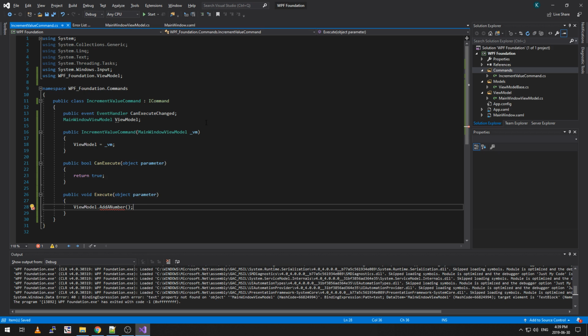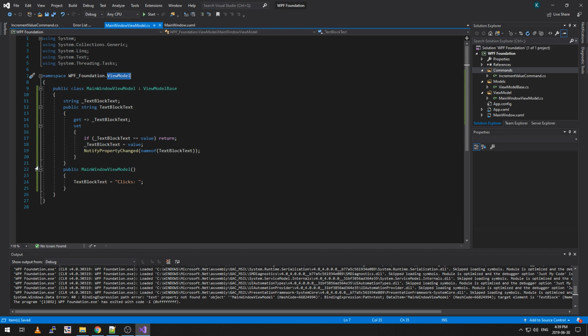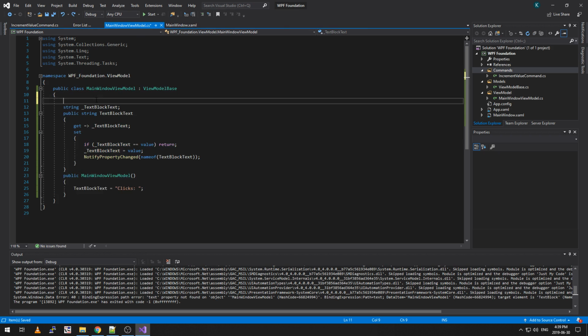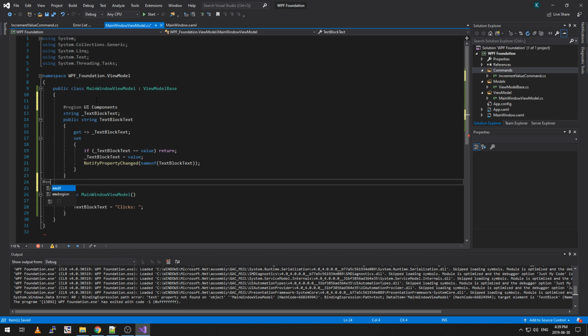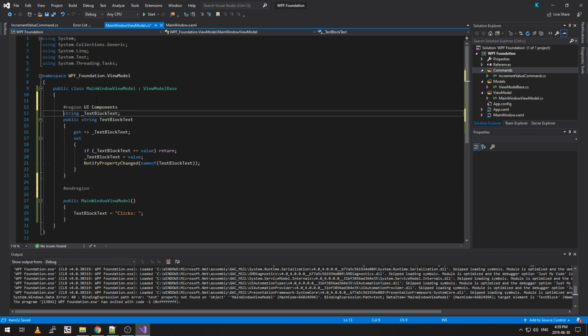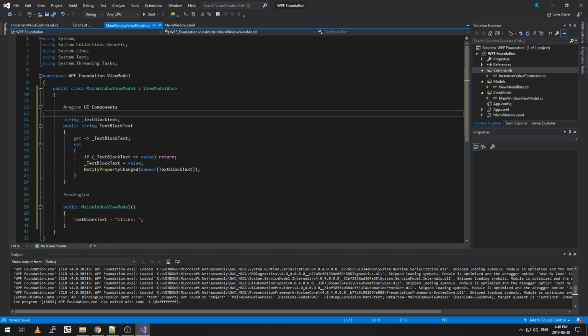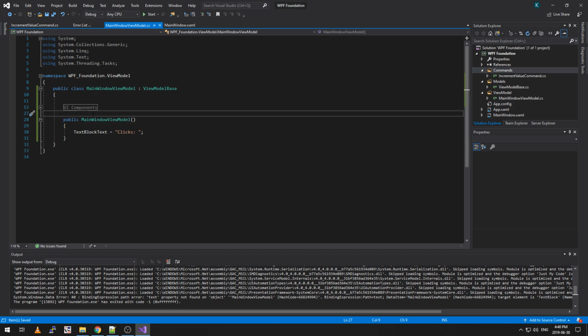All right. So let's go into our view model here. So first off, let's make a region. This is going to be called UI components. And make this look a little nicer. And we will minimize that, get it out of the way.